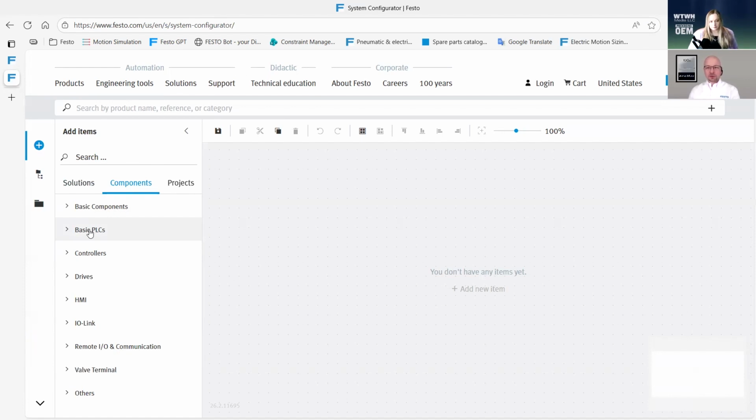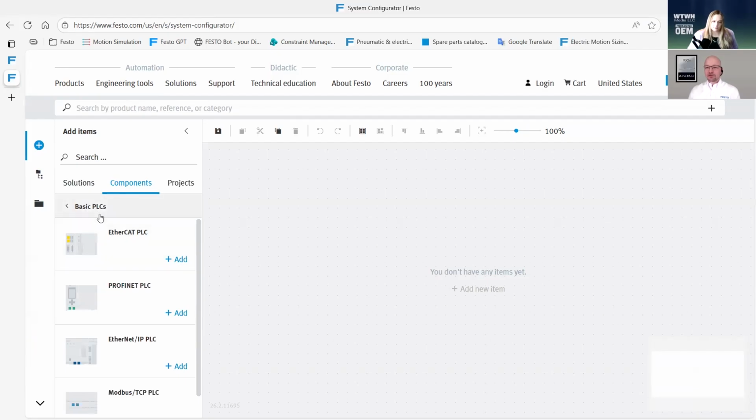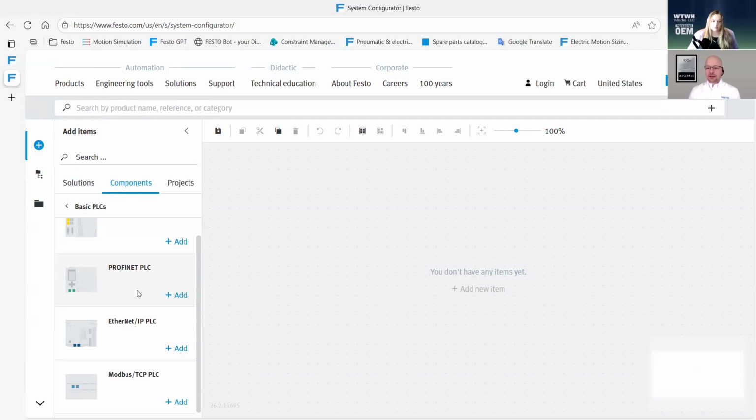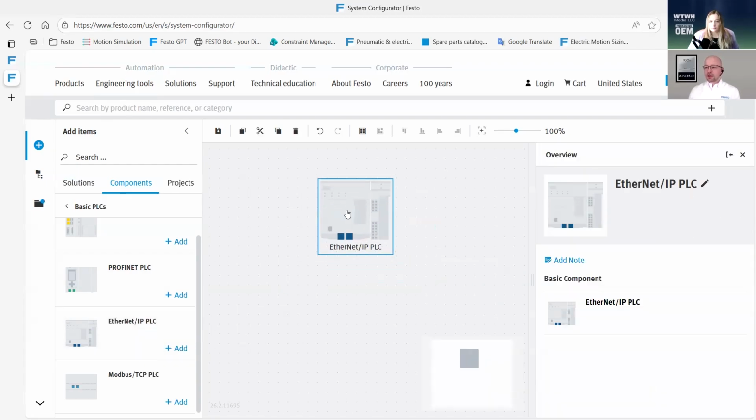It doesn't have to be a Festo PLC, although it could be. I'll select from basic PLCs, and let's say this is a Rockwell PLC, which is the most common in the North American market. I can grab an Ethernet IP PLC, bring that into my topology, and rename it Rockwell PLC. Now I've got my controller in the system.